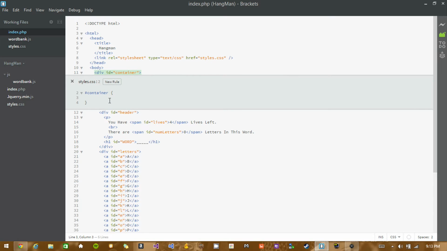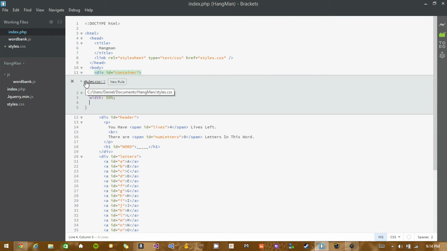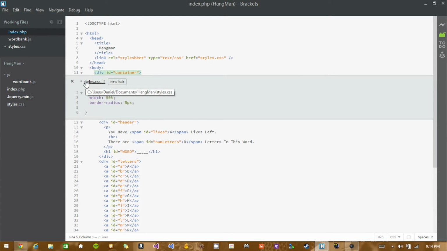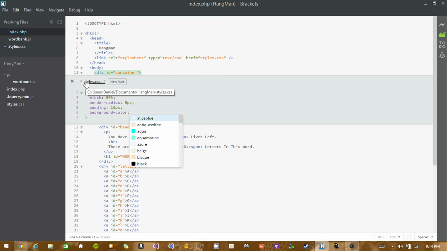So I'm going to use this, and then I'm going to do a width of 50. Come on, 50. I don't want insert 50%. Perfect. A border radius of 5 pixels. I find 5 is usually pretty good. Padding of 10 pixels. Background color of, let's use this.